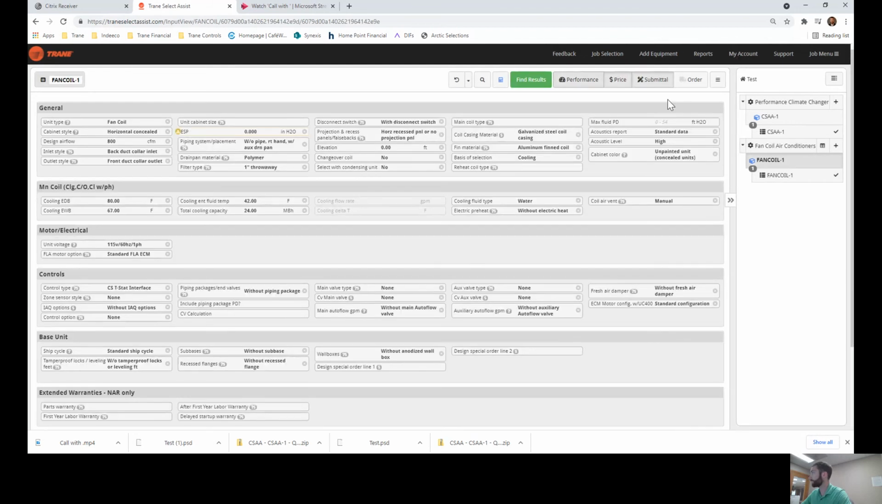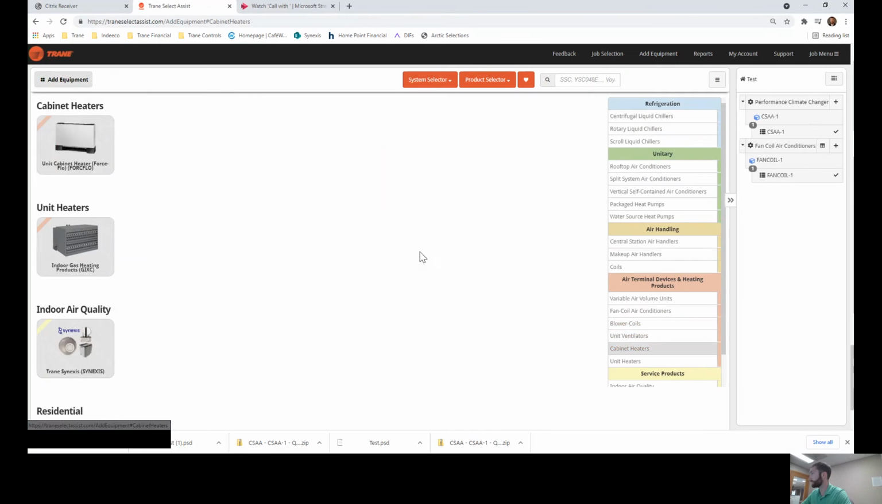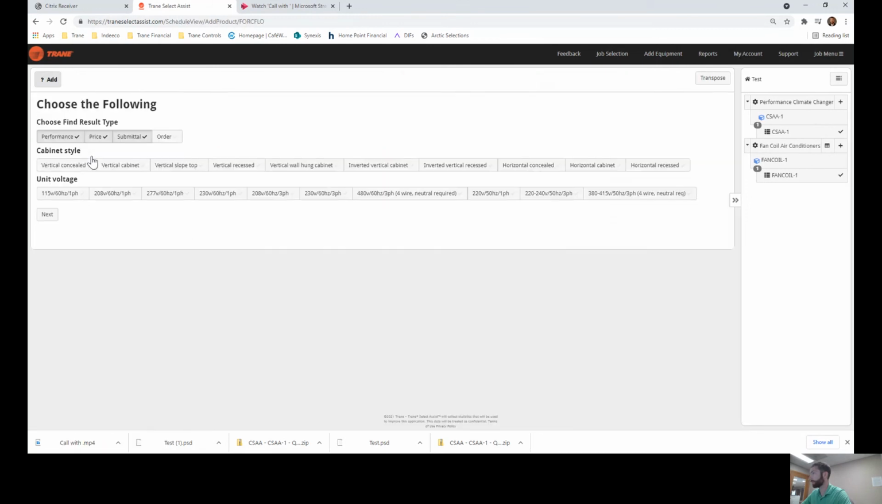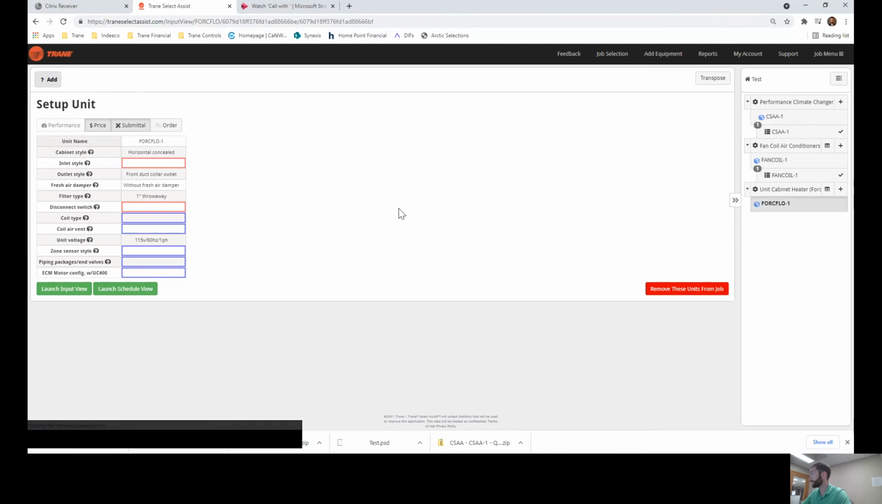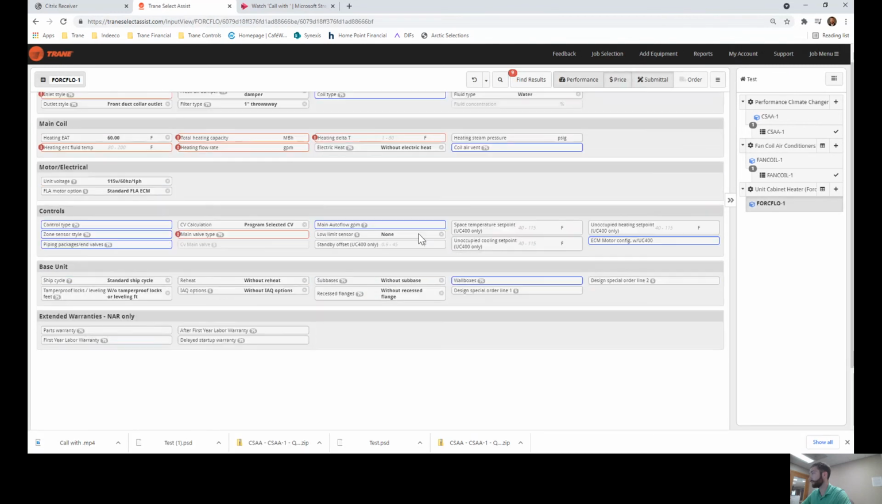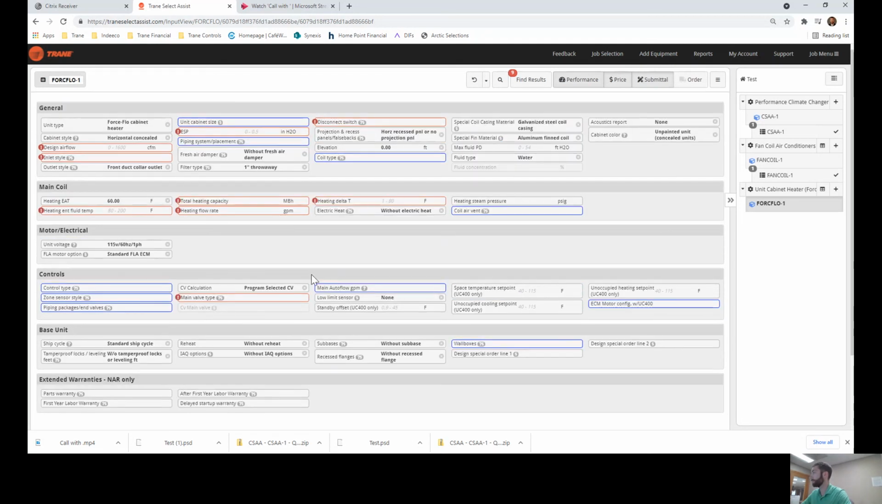So you can do the same thing if you wanted to do just a cabinet unit heater. You could go down to here to cabinet heaters, and here's the force flow heater that's pretty popular. And we'll do a horizontal concealed force flow. So this is just a heating coil only. You know, select the voltage, all that kind of stuff. Then we can go over here and start editing all of that kind of stuff. It's almost the exact same unit, just with different inputs. There's no cooling coil in it.